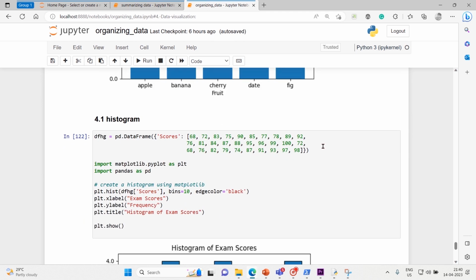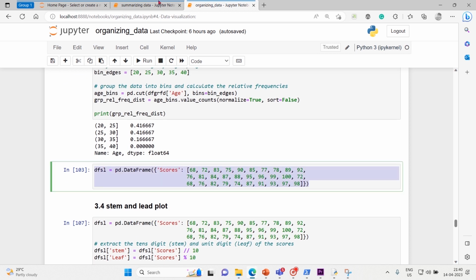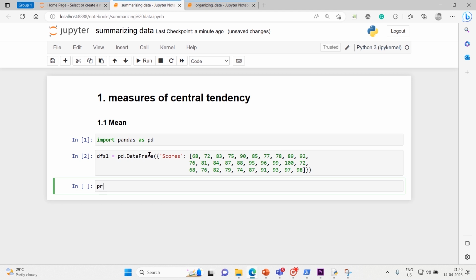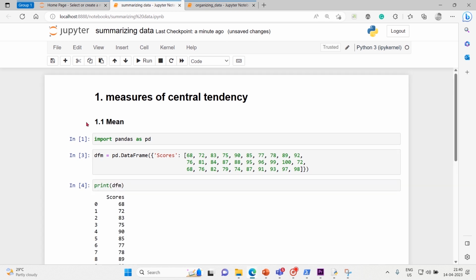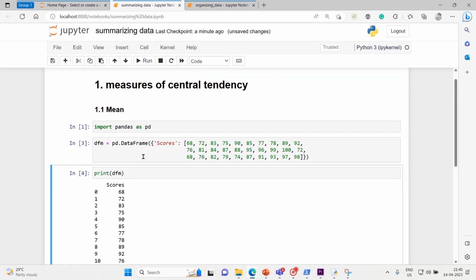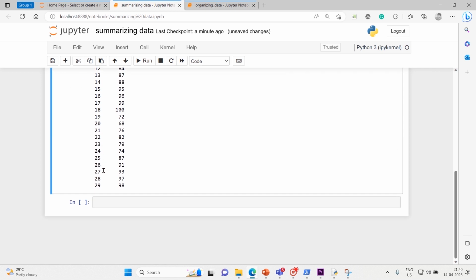Now let me copy the scores and check them. Let me make it a data frame called df. Let me print df and see. This is our data frame, the scores of 29 or 30 students.